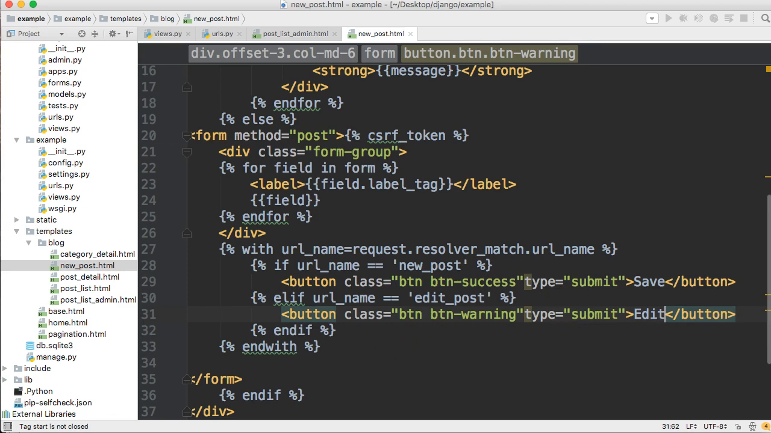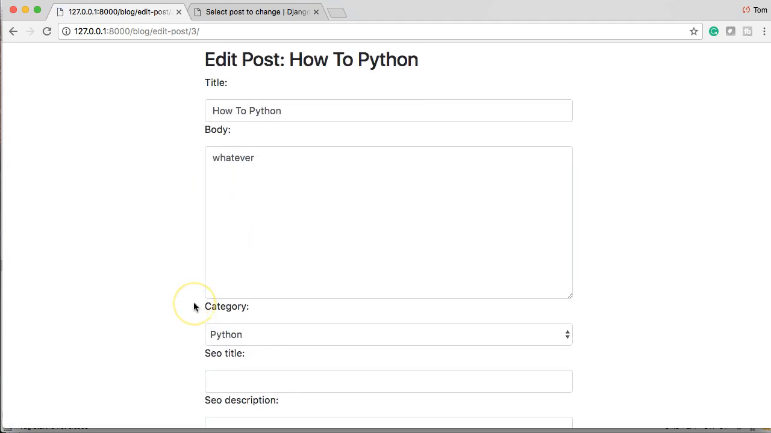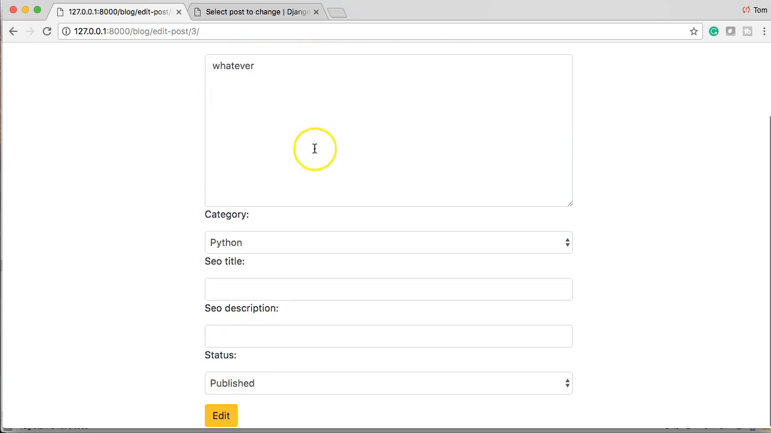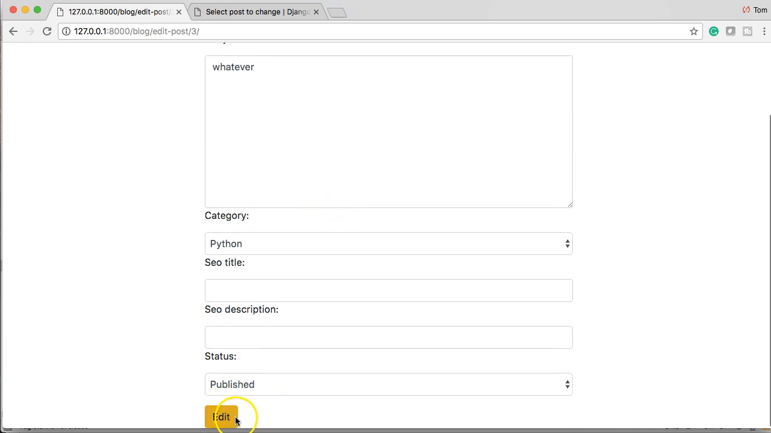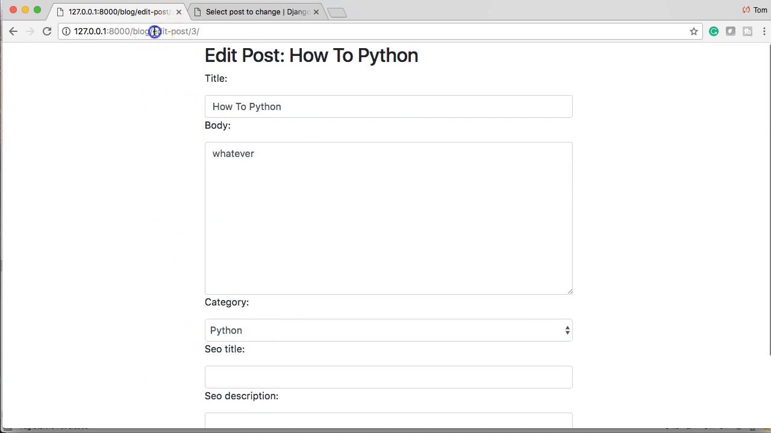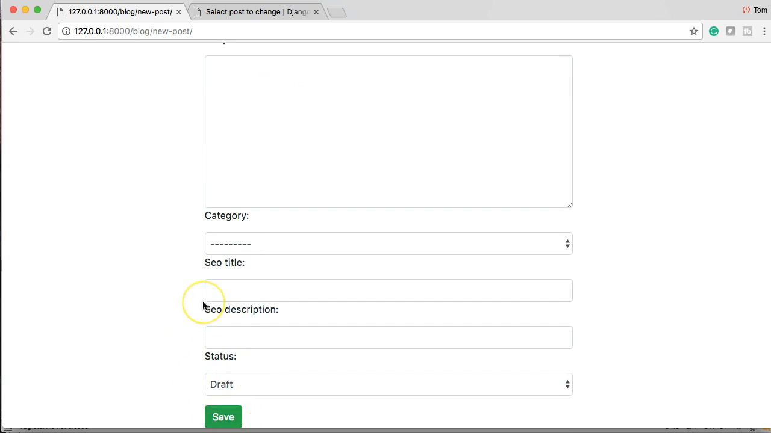So there we go. Let's go ahead and refresh our page just like this and see what happens. Hopefully it works. Hopefully my server catches up. There we go. Alright, so we got edit post and how to Python, the name of our post. Alright. Down here we got a nice little yellow edit button. That's pretty cool, right? So if we went to new post, it should say new post at the top. New post. We got add a new post, all right, and we got a green save button. So that's pretty cool. We just made our template dynamic.